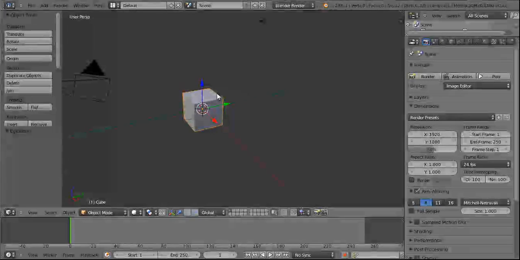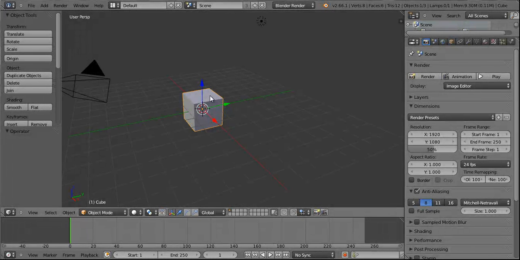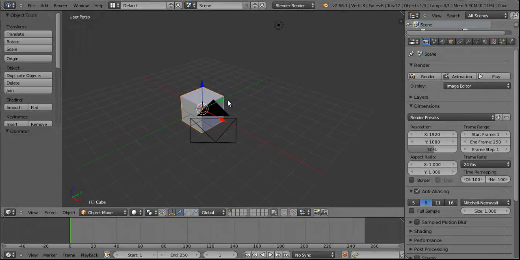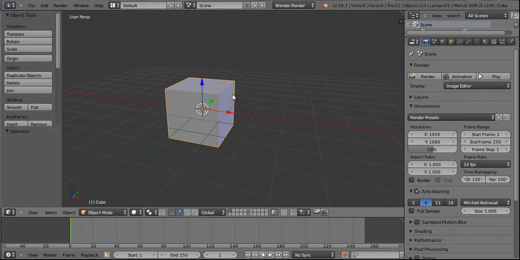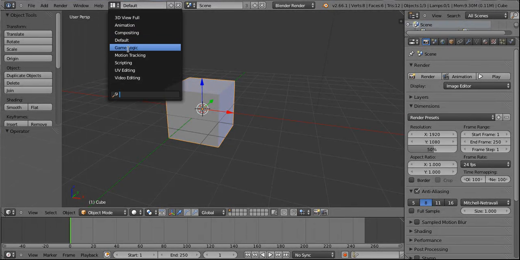Control N. I shouldn't have done that. Probably should have saved that file before I went off it. Fantastic. Anyway, that's fine. Guess I'll have to redo it.